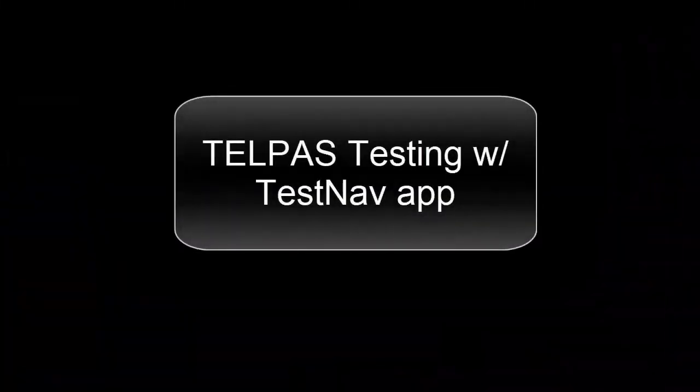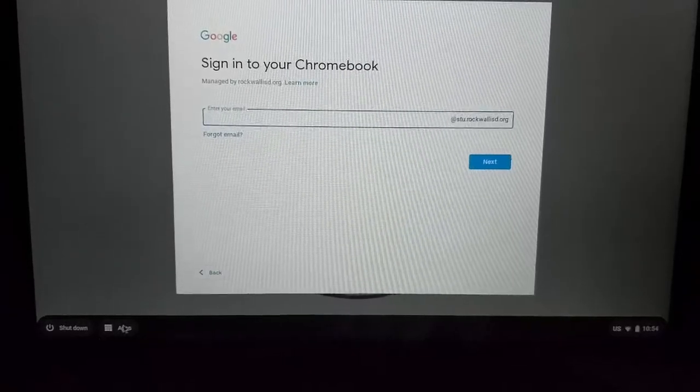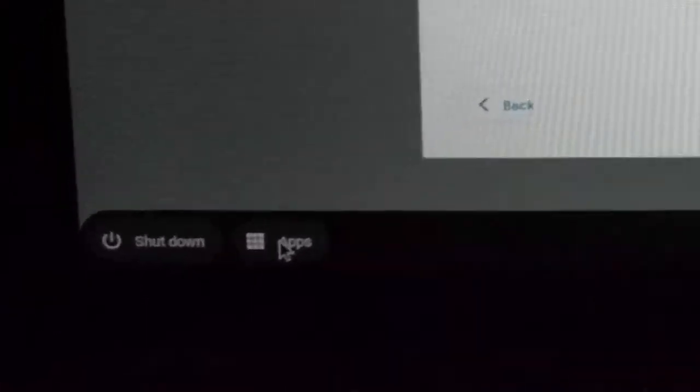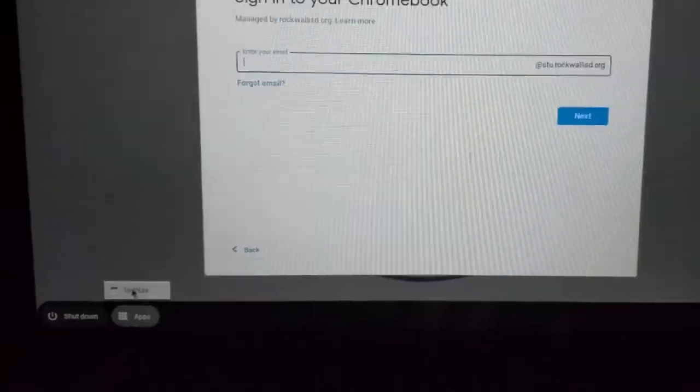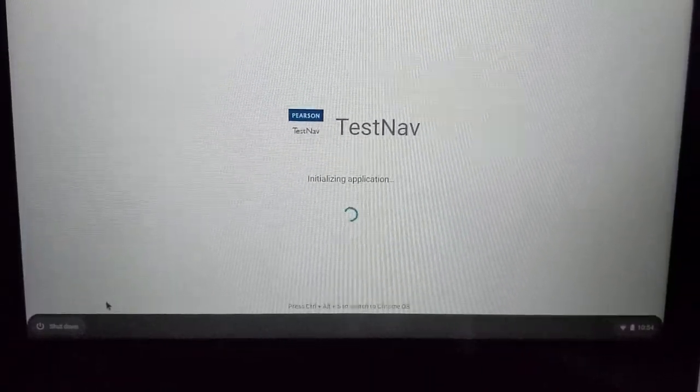Also for TELPAS testing, we use the TestNav app. So down there on that bottom left-hand side, there's the Apps button. We open up TestNav, and that allows us to take that TELPAS testing online.